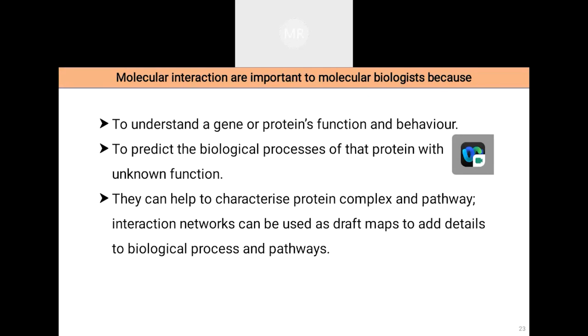Molecular interactions are important to molecular biologists to understand a gene or a protein's function and behavior, and to predict the biological process of a protein with unknown function. They can help to characterize protein complexes and pathways. Interaction networks can be used as a draft map to add details of biological processes and pathways.